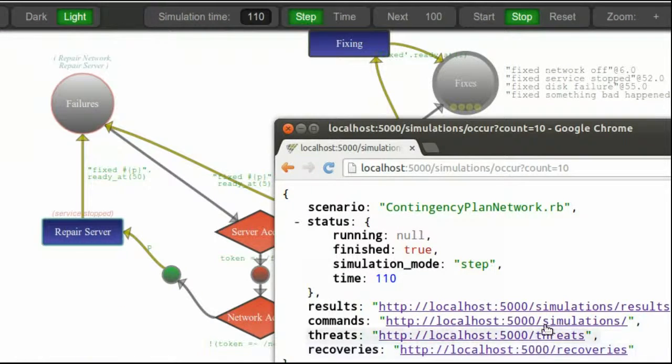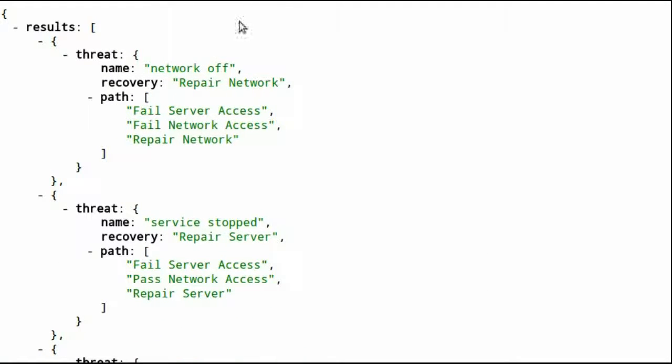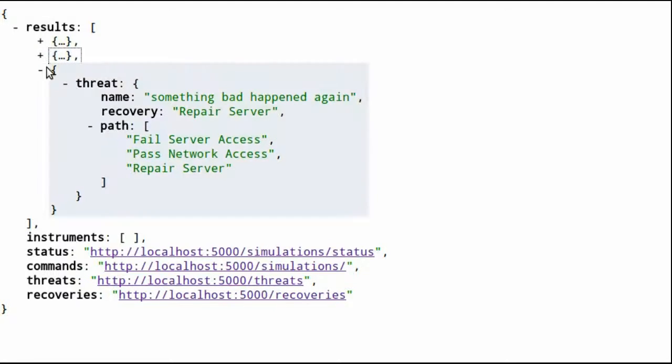We can also get the report from this simulation results link over here. And there it is. The results show that this threat passed that recovery. This is the path, and that's the recovery it expected because it appears here. This is the full path of transitions it went through to get to that point. If we have a look at each threat in turn, service stopped worked successfully, something bad happened also was recovered by the correct one. This is the new one that we provided.